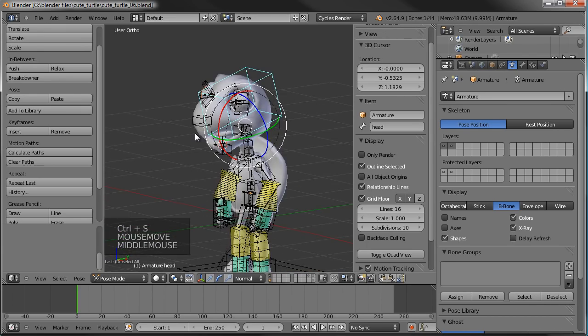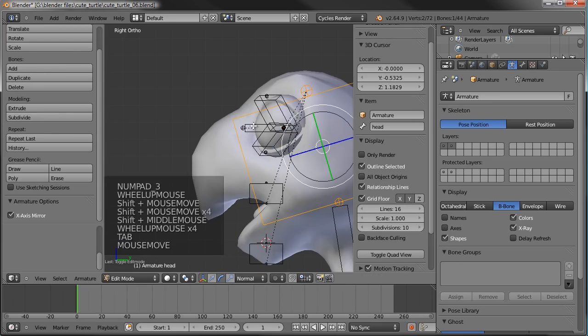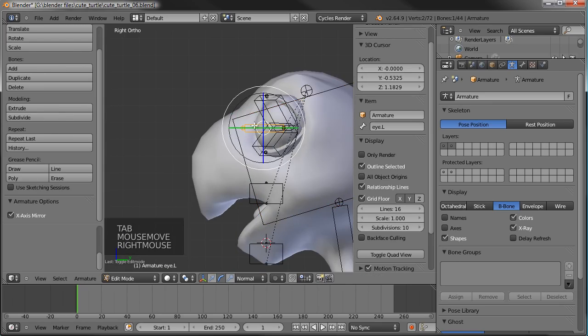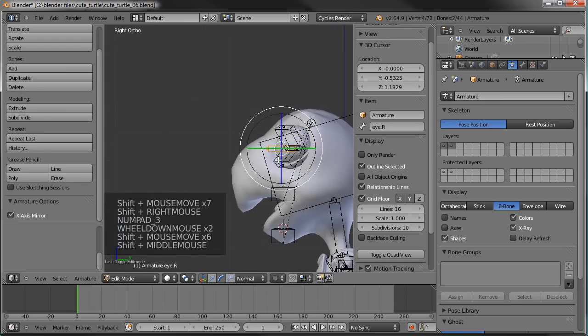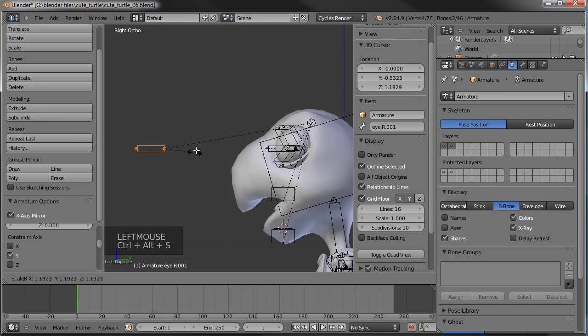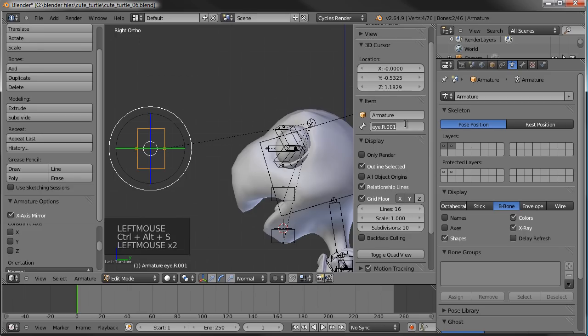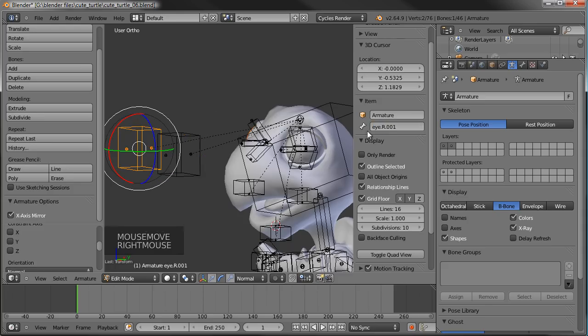Let's see, there's one other trick I like to do for the eyes, and that's to create a target for them to look at so you don't have to animate them individually. So let's just select both of these eye bones, go to our side view, Shift D, duplicate those, drag them out on the Y-axis, and then we'll just make them a little bit fatter. And let's name them individually. Call that one look at.L, and then this guy look at.R.